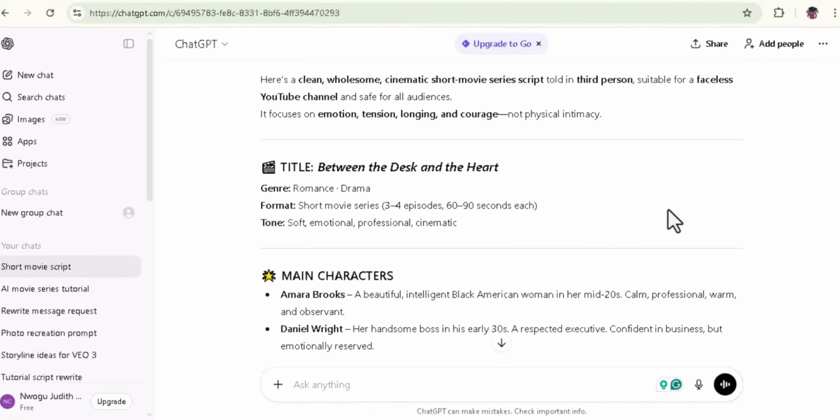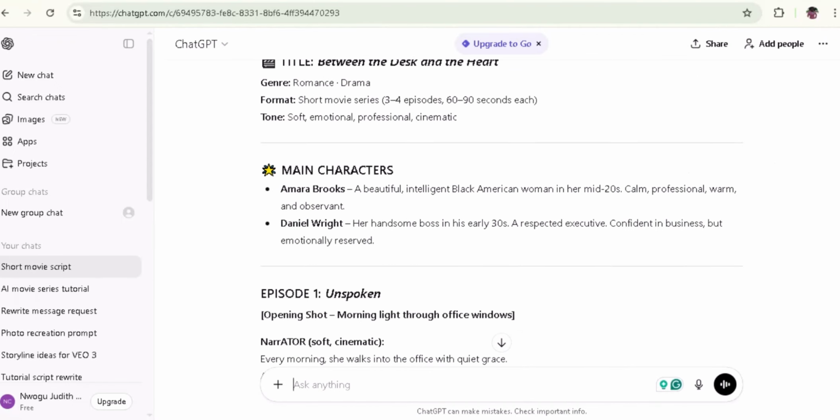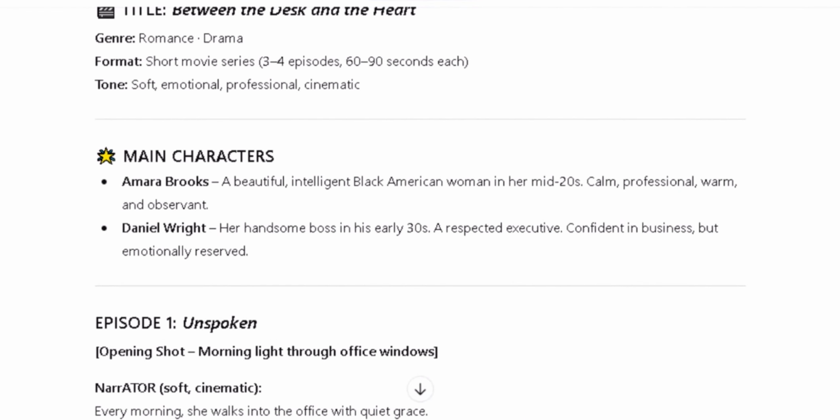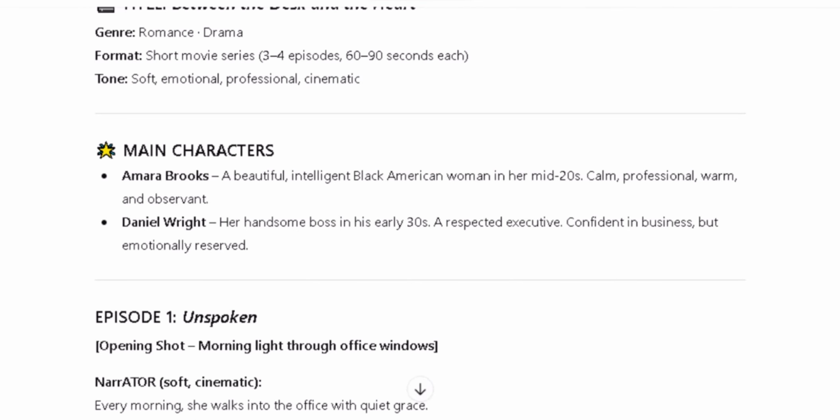So we have our script ready here. We have the title, Between the Desk and the Heart. That's the title. And when you look at this series, you see the main characters, which is Amara and Daniel. They gave a description of Amara, a beautiful, intelligent Black American woman in her mid-20s, calm, while Daniel, a handsome boss in his 30s, a respected executive, confident in business.